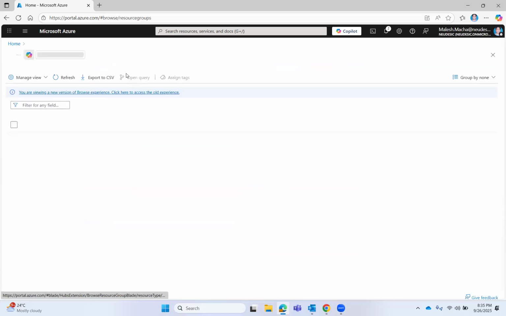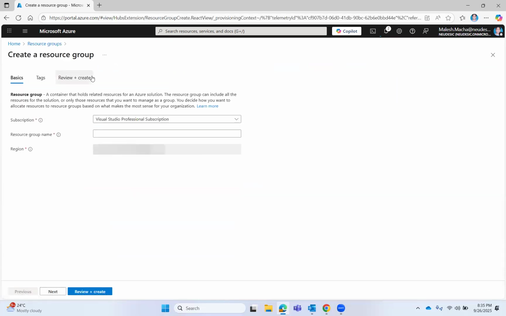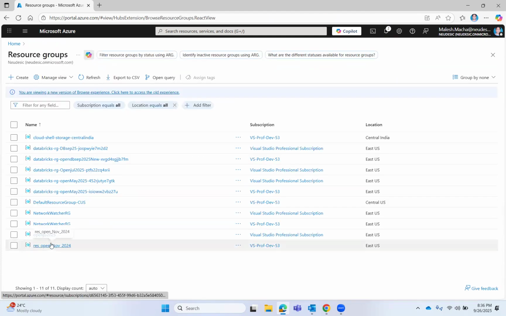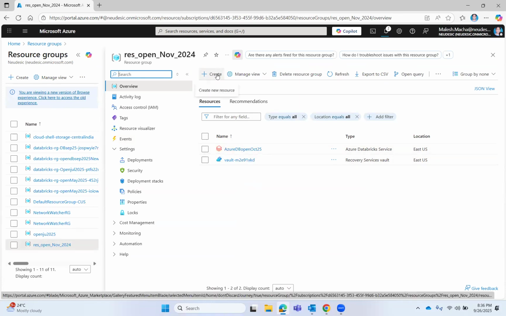Once you log in, you will find the resource group section. Since you are new to the Azure portal, just click on create, then create a new resource group. After you create the resource group, go to it and click on create new resource. Just type in Databricks and follow the same steps that I mentioned before. No need to do anything extra.